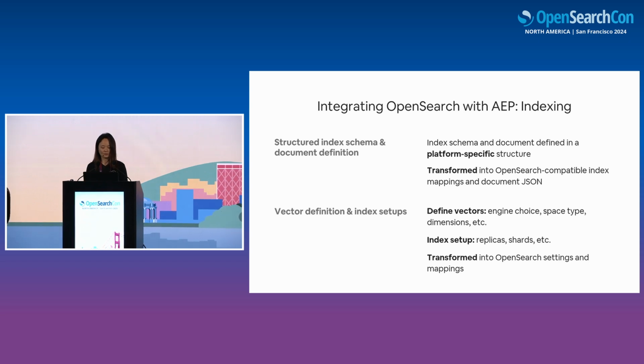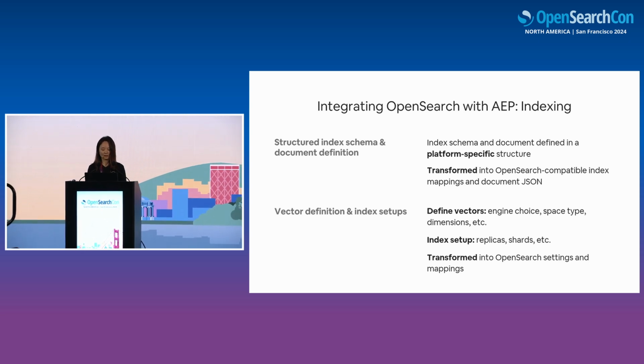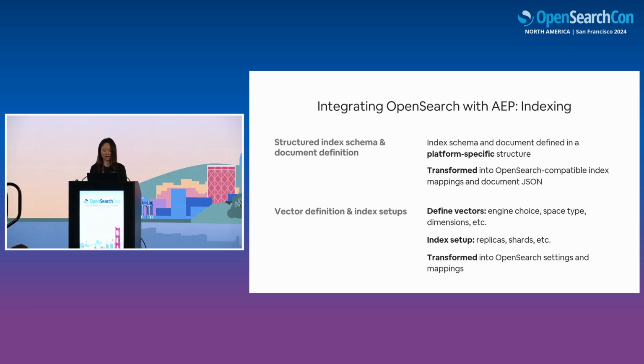Our index builder transforms the structured data into OpenSearch compatible index mappings and JSON format documents automatically. We handle the setup of embedding by defining key parameters such as the embedding engine, space type, and the vector dimensions, etc. We also configure index settings such as number of replicas and shards, and then transform all this information into the OpenSearch index configurations during the generation process.